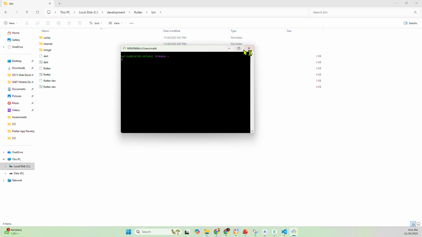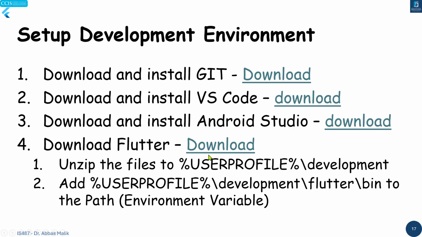So now it has been run. Let me quickly start my slides again. So we have installed Git, we have installed VS Code, installed Android Studio, we have downloaded Flutter, and we also have set up the environment variable.